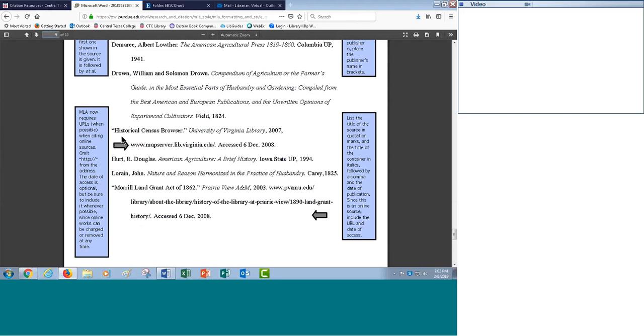Now, one of the things I'll warn you about is occasionally somebody will have a source like this, but they've chosen to use this information for their in-text citation. If you do that, you're going to get a zero. What you want to remember is that whatever is at the far left margin here in your works cited is where the information is going to come that will tell you how to do your in-text citations.